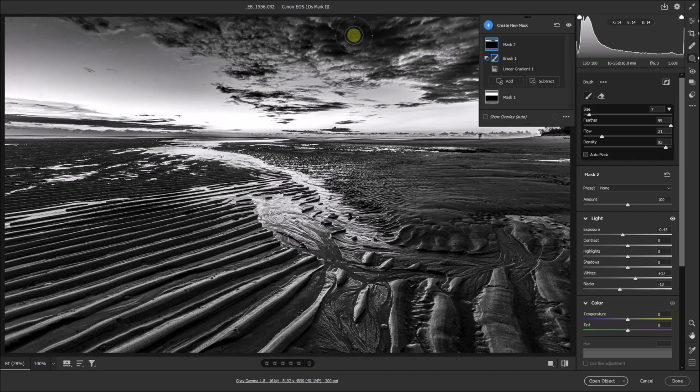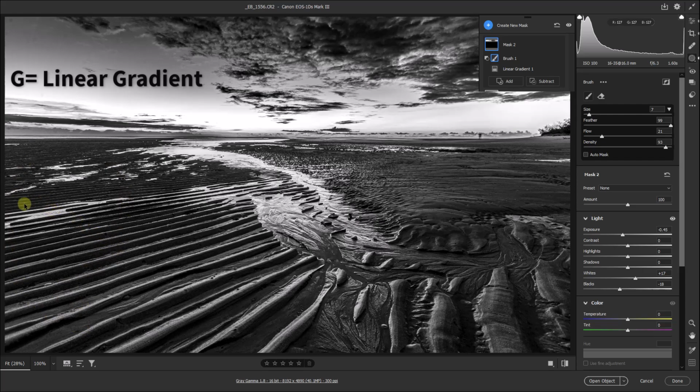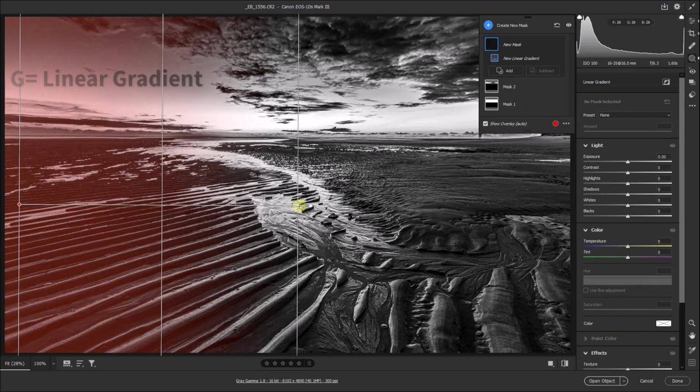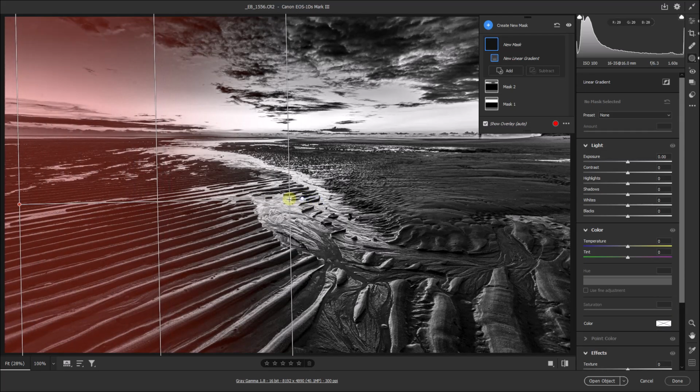Control 0 will fit the image back on screen. I've got a bit of a weakness over on the left hand side. Not sure I need too much around here, but maybe a little. So this time I'm going to use the shortcut key of the G key. Click and drag, because G will bring up the linear gradient.